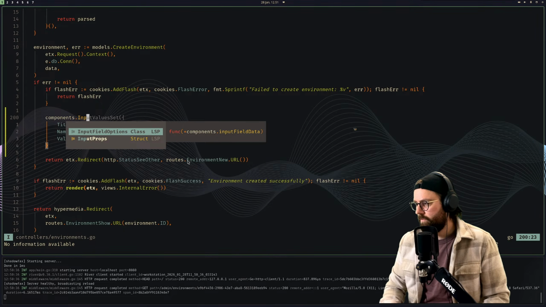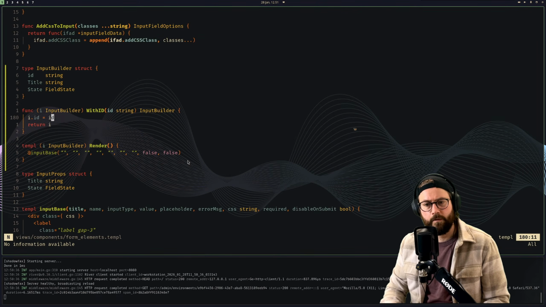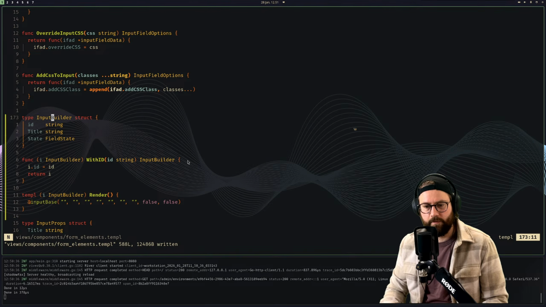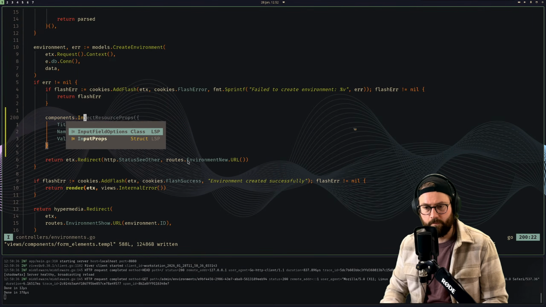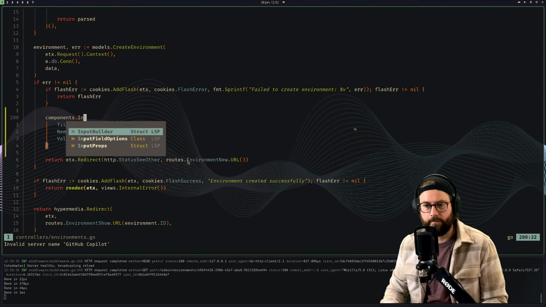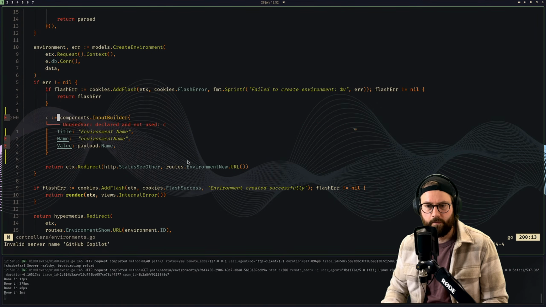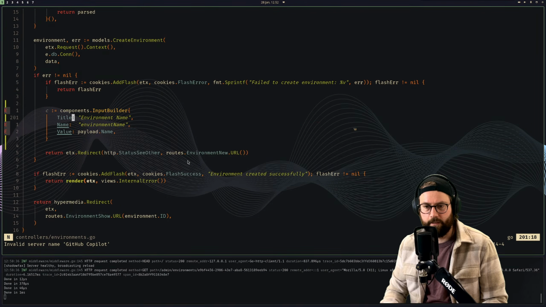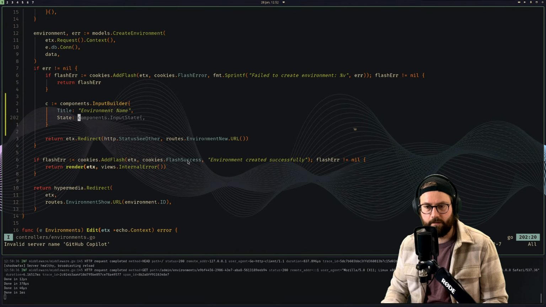Inputs. It's right there, InputBuilder, come on man. There we go. Right, and then you can always pass this state.